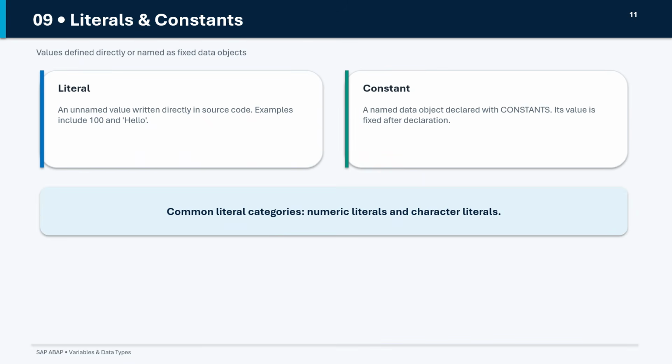Next, let's understand what a literal is and what a constant is, and the difference between literals and constants. Basically, what are literals? A literal is an unnamed value written directly in the source code. For example, the number 100 is a numeric literal, and 'Hello ABAP' is also a character literal.